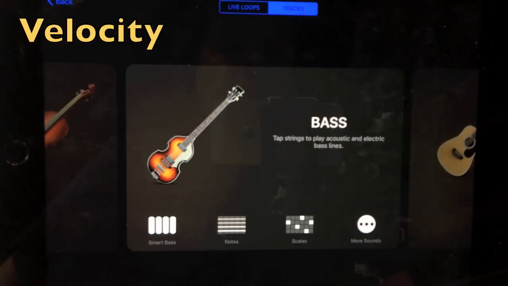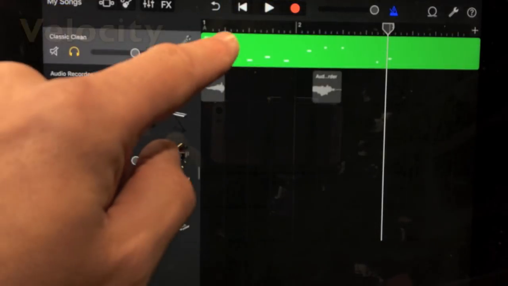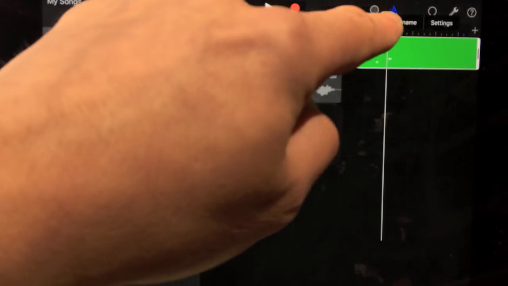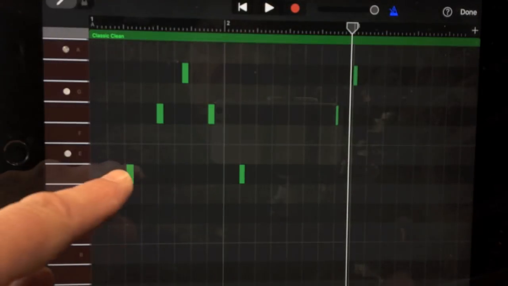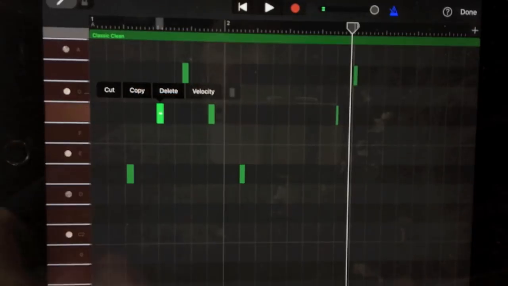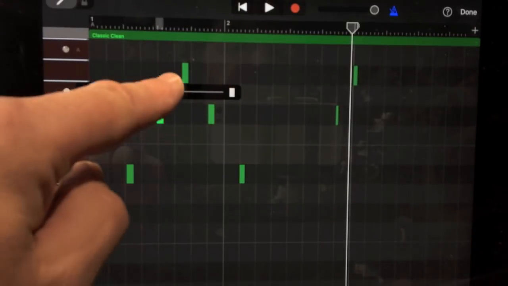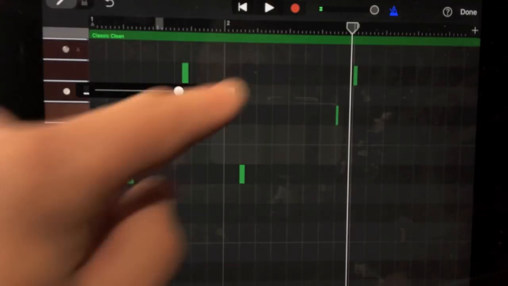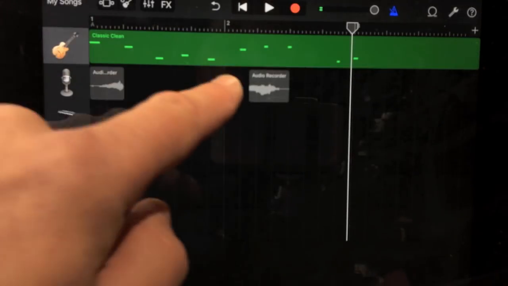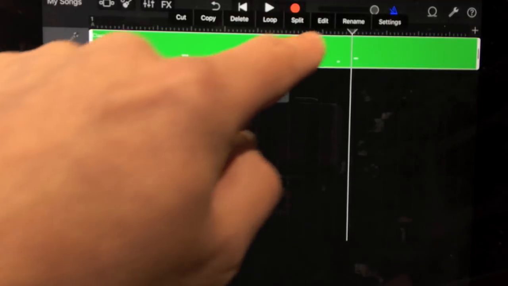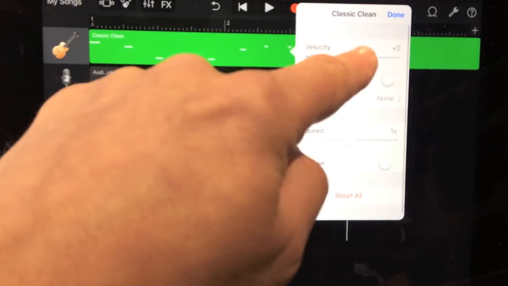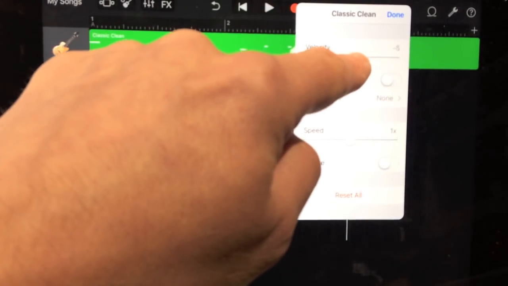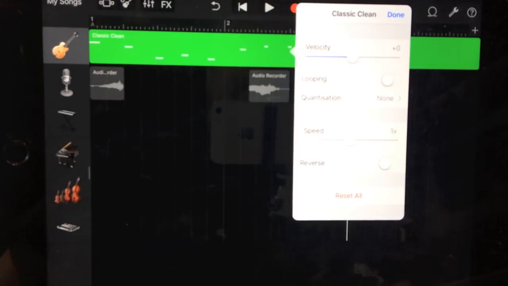Velocity, this is another word for volume. Now what you can do is, if I go to edit here, I can grab one of these notes and change the velocity of it by clicking velocity and then using the slider from soft to loud. You can also, if I go to settings, overall change the velocity if it's all too loud or too soft.